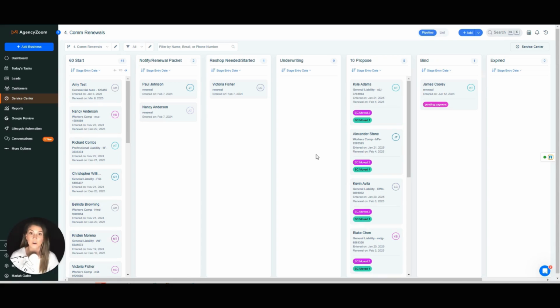So today we're going to talk about creating a commercial renewal pipeline inside of AgencyZoom and how that can really help your agency if you are handling commercial policies. So what you're looking at here is an example of a commercial renewal pipeline with several different stages. But to get started, we're going to go ahead and build one of these pipelines together.